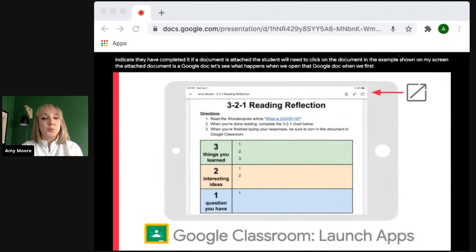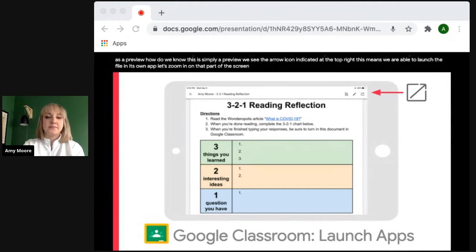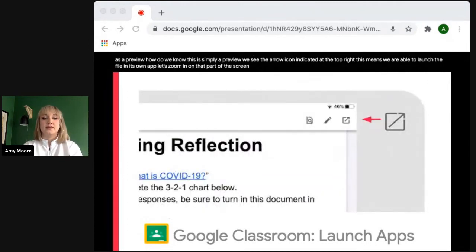When we first open the Google Doc, it loads as a preview. How do we know this is simply a preview? We see the arrow icon indicated at the top right. This means we are able to launch the file in its own app. Let's zoom in on that part of the screen.